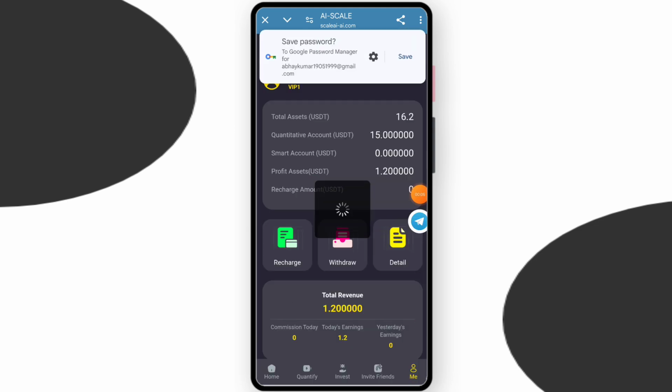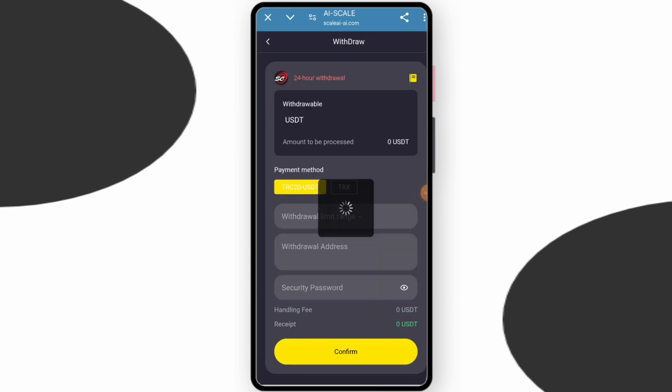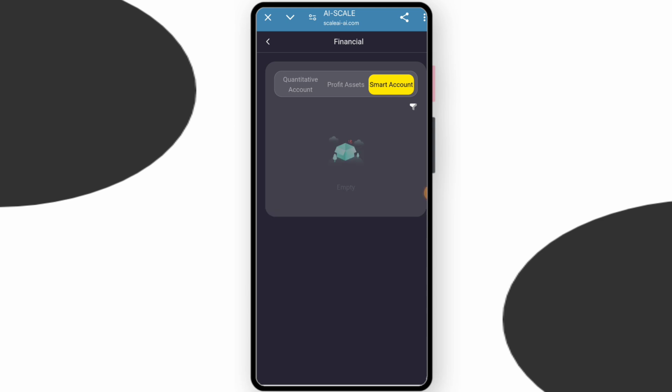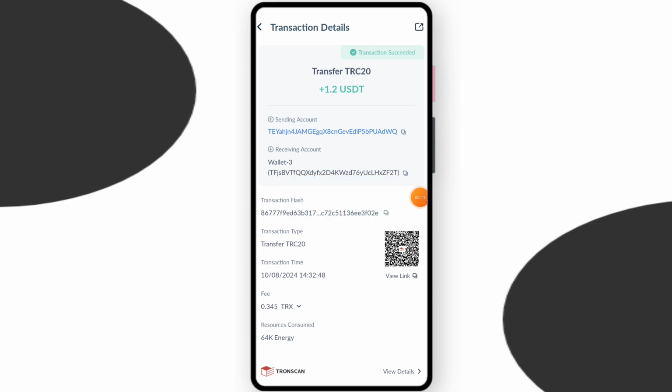You can withdraw daily, you can change your local language, and you can check the withdrawal record. You can see my withdrawal record, and you can daily withdraw $1.2, and you can check the smart account, profit asset and quantity account. You can check $1.2 successfully received in my wallet. This is my withdrawal income today.